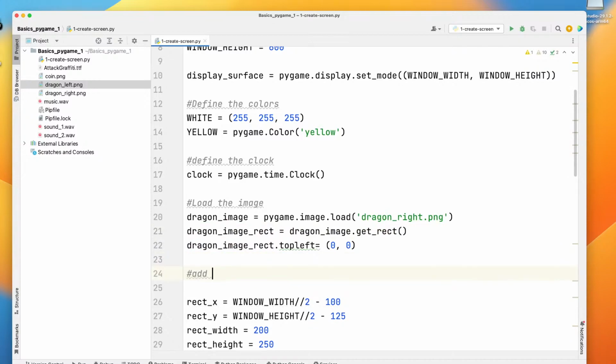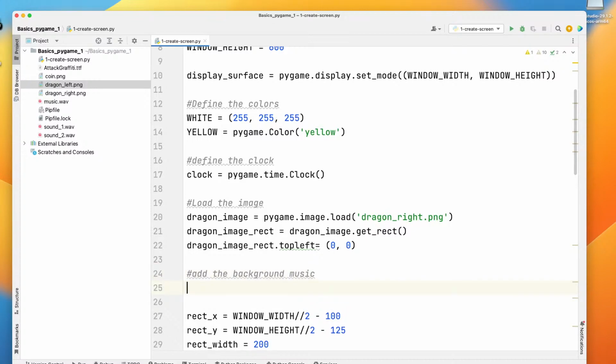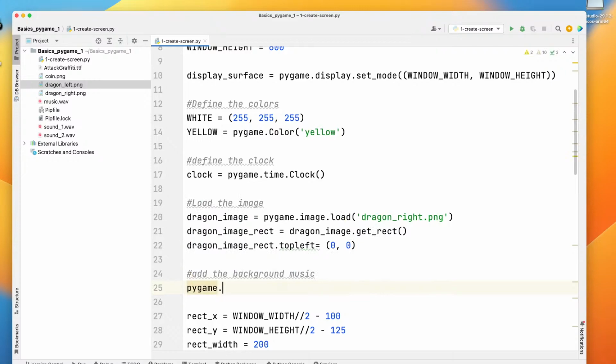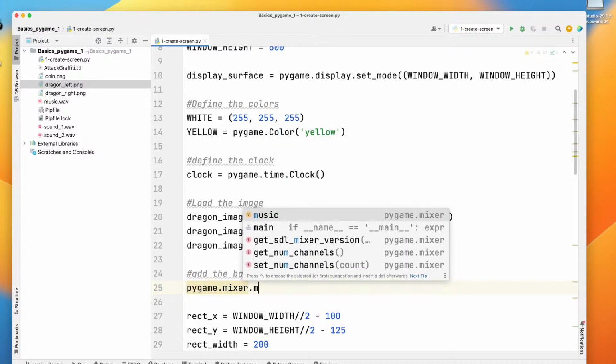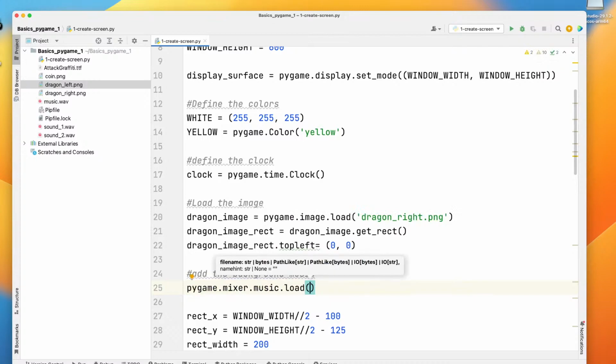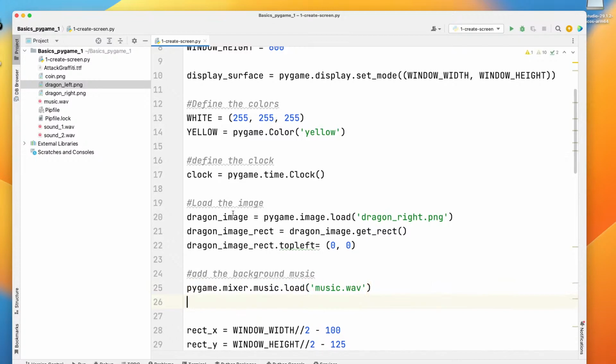Add the new, maybe, background music. So at the very beginning we need to find that mixer, that music that load and music, and let's define the music, and now we need to play this music.